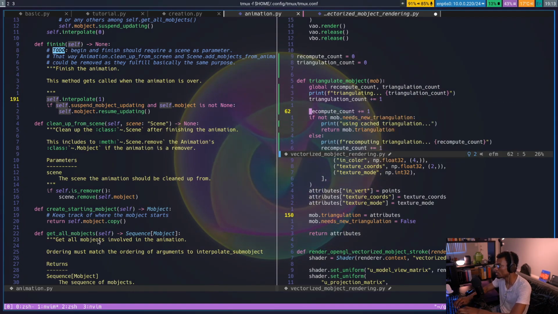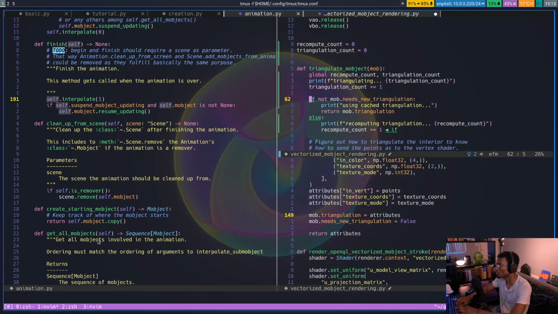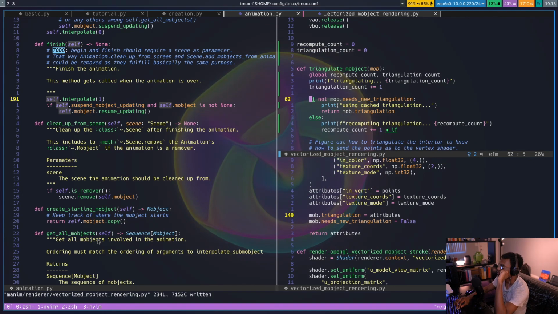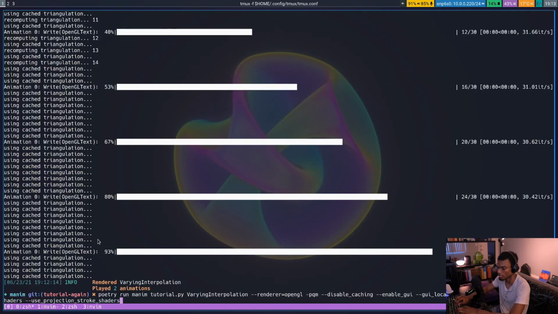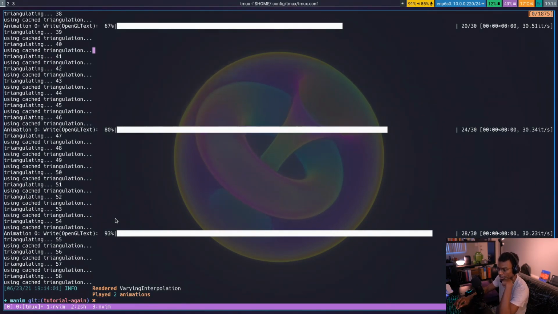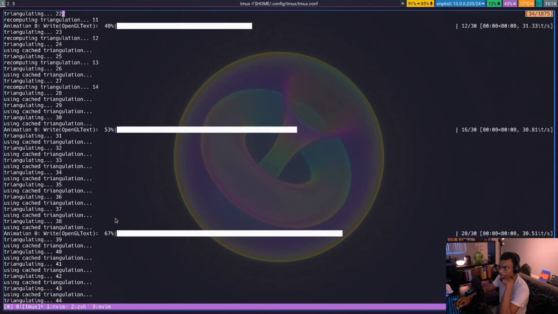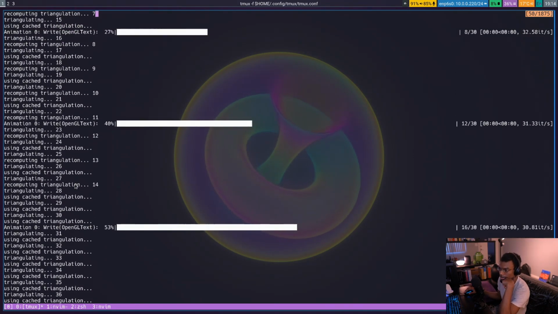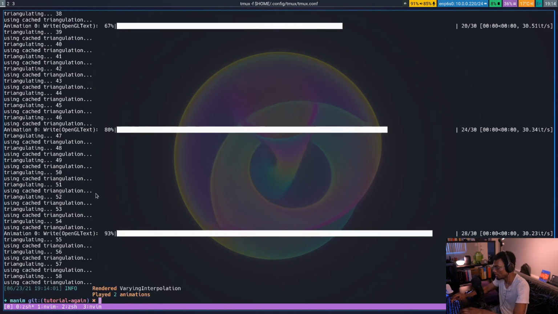And add 1 to this. Okay. So this is counting the number of calls to the triangulation function. This is counting the number of times that it's recomputed. So there are 58 times that it's triangulated, and it's recomputed 15.